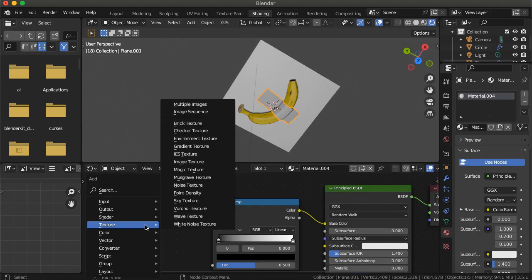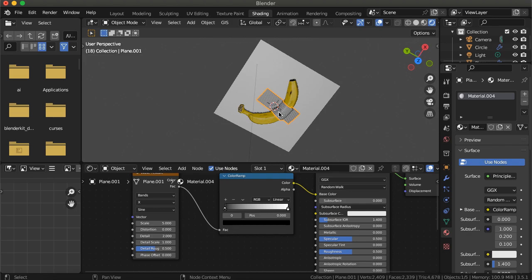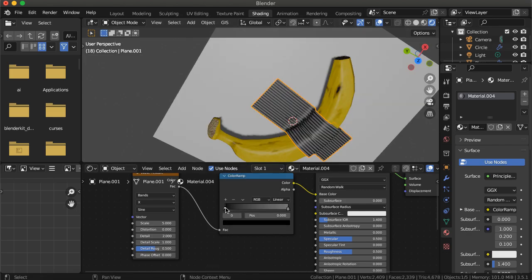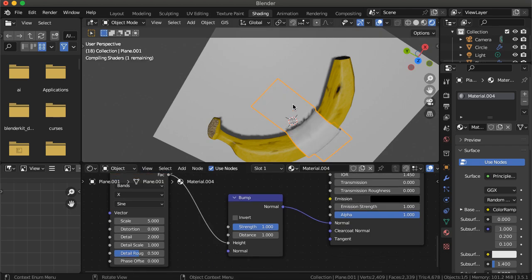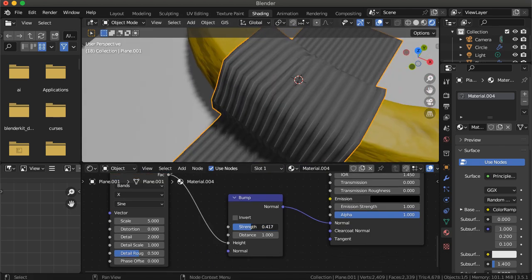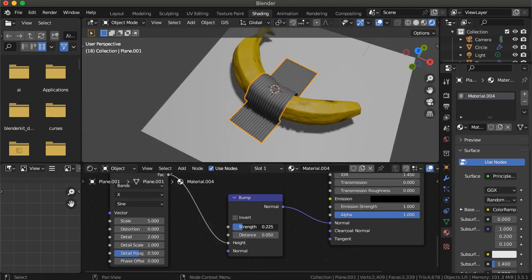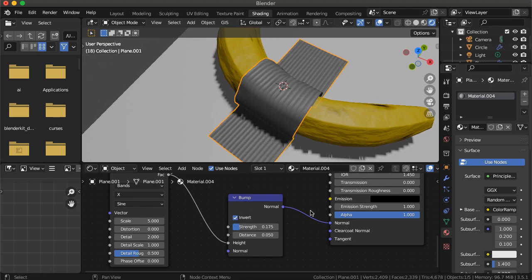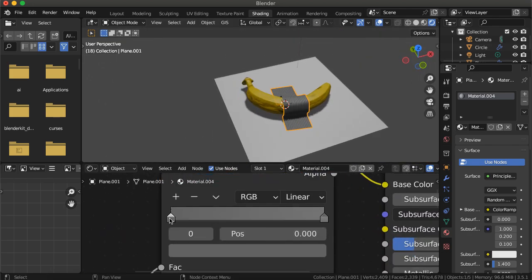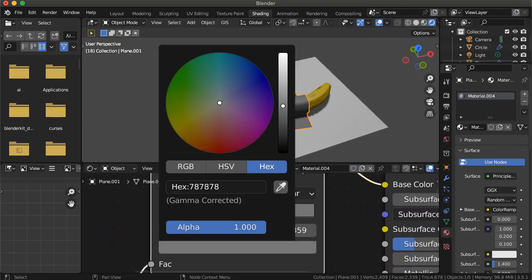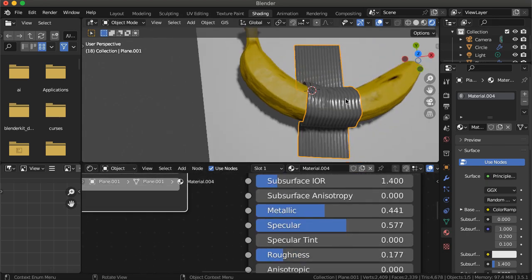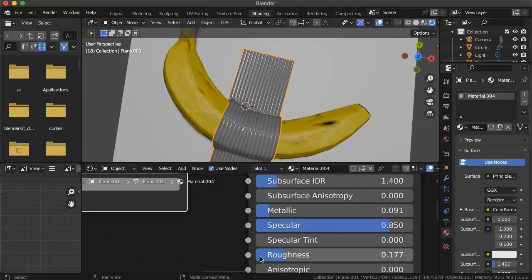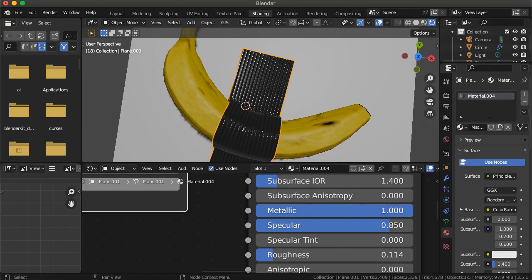Now it's time to texture the tape. I added a wave texture, which gives us those characteristic longitudinal lines you see on real tape. To enhance the realism, I also included a color ramp and a bump node. The bump node adds depth to those lines, making them pop and look more authentic. With these elements combined, our tape is starting to look just like the kind you'd find in a messy art project. Let's keep that quirky vibe going.